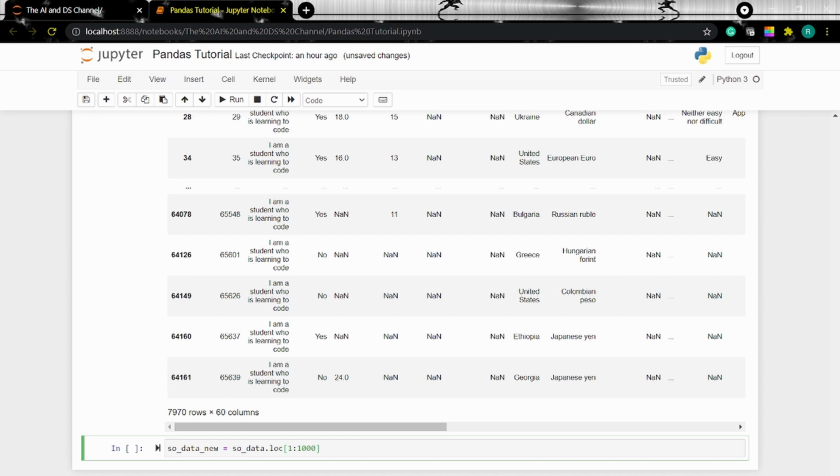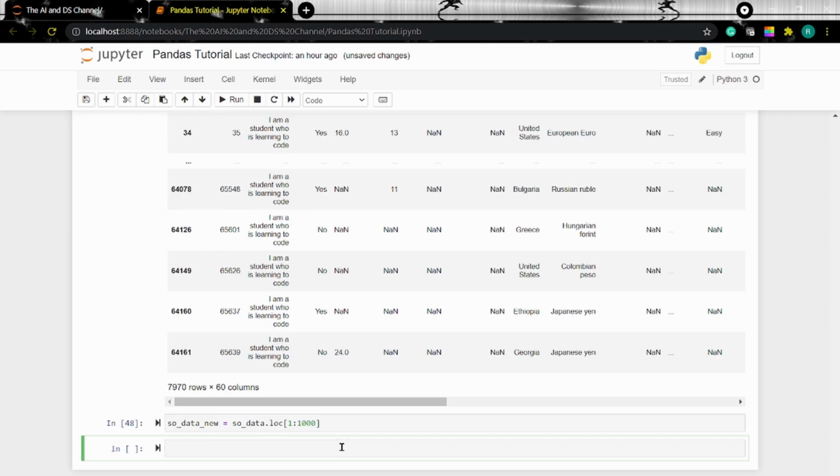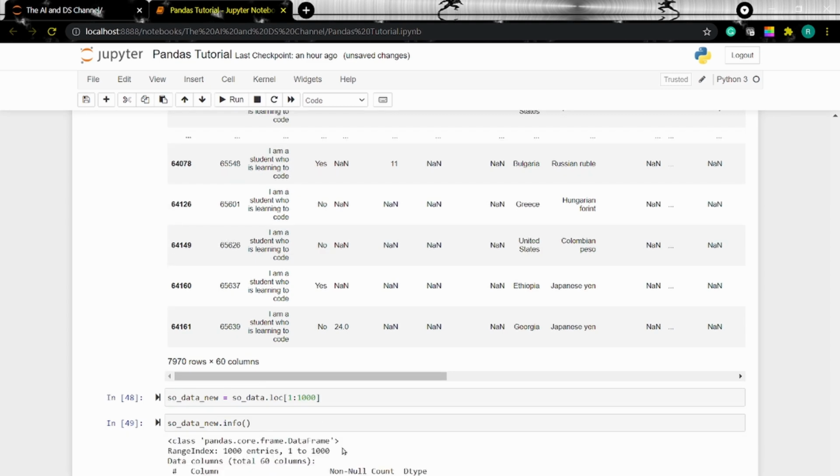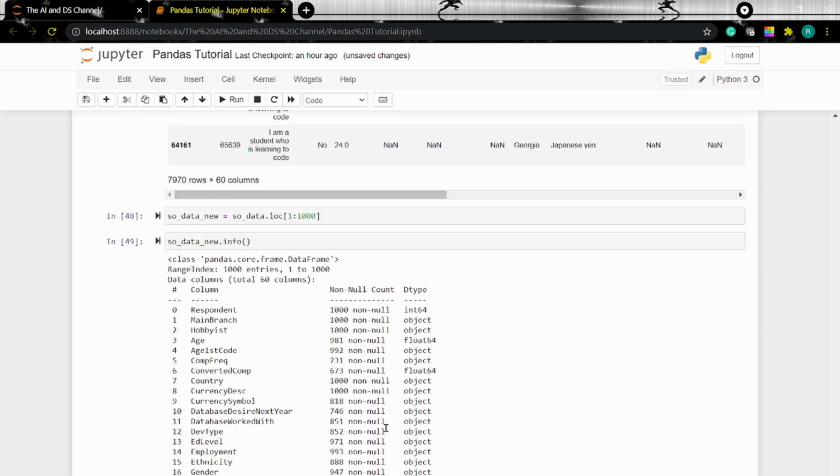So the new data frame will have 1000 entries of the previous data frame, that is this one, from row 1 to row 1000. To see the info of the data frame, we can type in new data dot info. As you can see, we have a reduced data frame.